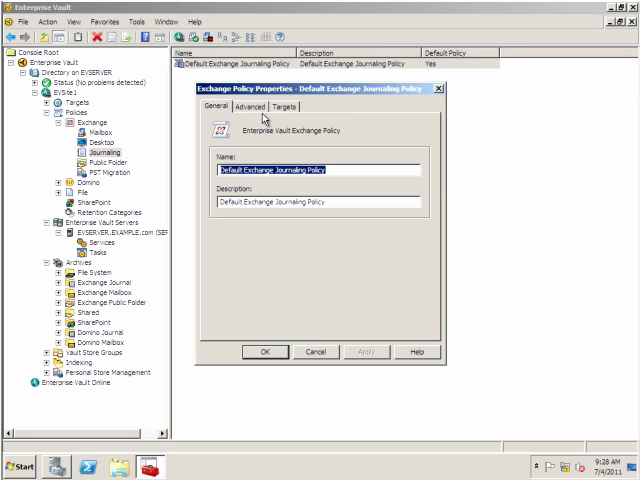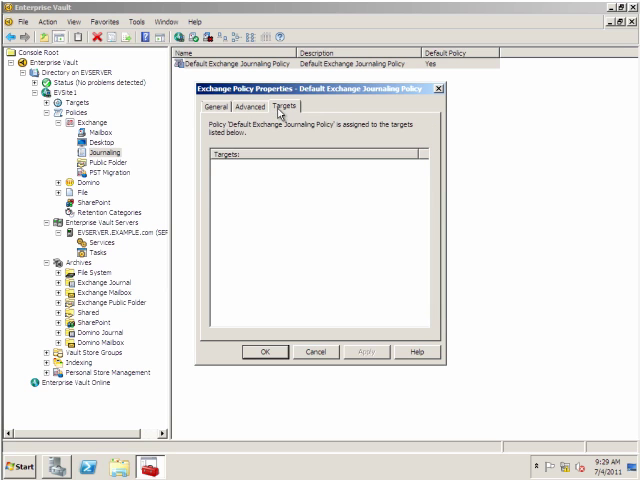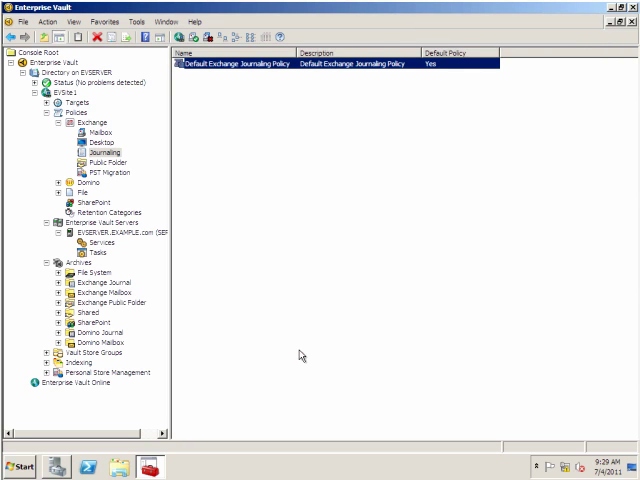And on the General tab, you can see it has a name and description. I'll go ahead and click the Advanced tab. You can see that I have under my Archiving General a list of different settings that are available for me to configure. Now again, to get more help about these individual settings and what the different values will do for you, you can use the Enterprise Vault Help System. For now, we'll just leave all the defaults, and then we'll go and see what targets we have. When we click the targets, we notice that there are none available. So that means we have to go and create a journal target.